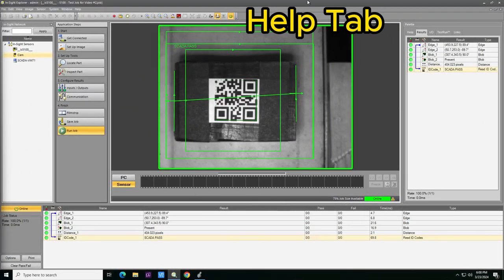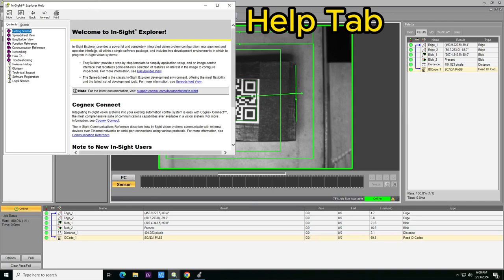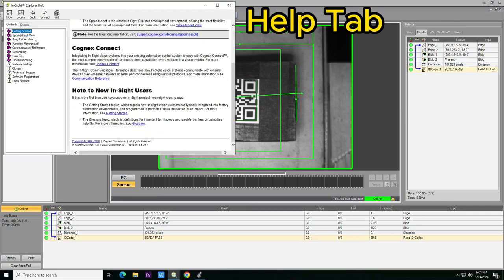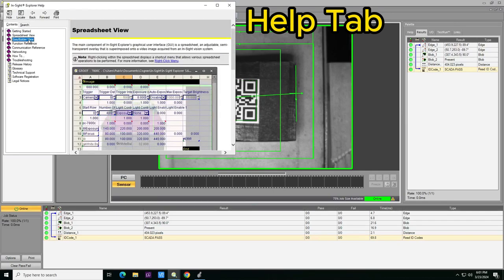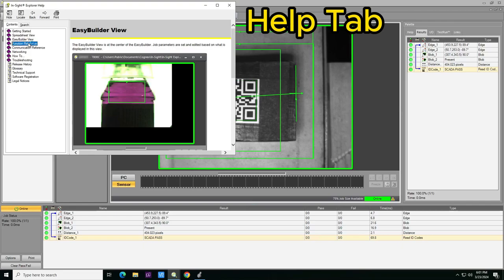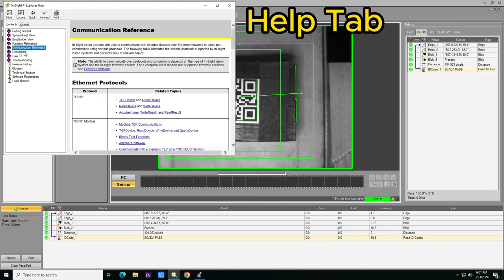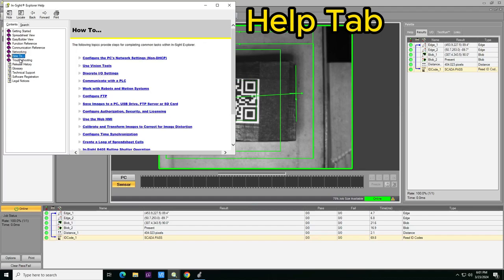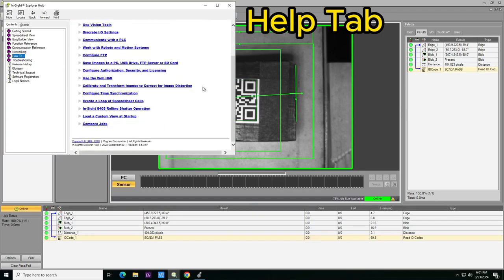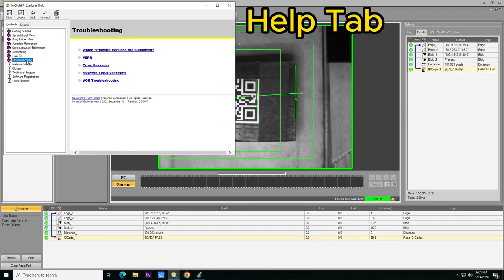And if you did everything correctly, it should start working. You can start triggering from your PLC. If you need anything else, you can always go into the Insight Explorer Help tab. Going to Spreadsheet View, EasyBuilder View, Function Reference, Communication Reference, Networking, and then How To for all the different tools you can use that I showed before. And then here's some troubleshooting. If you have any more questions, you can always go in there.